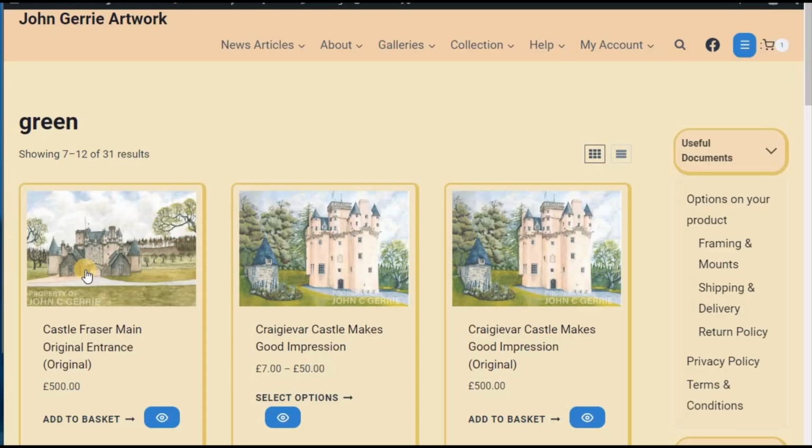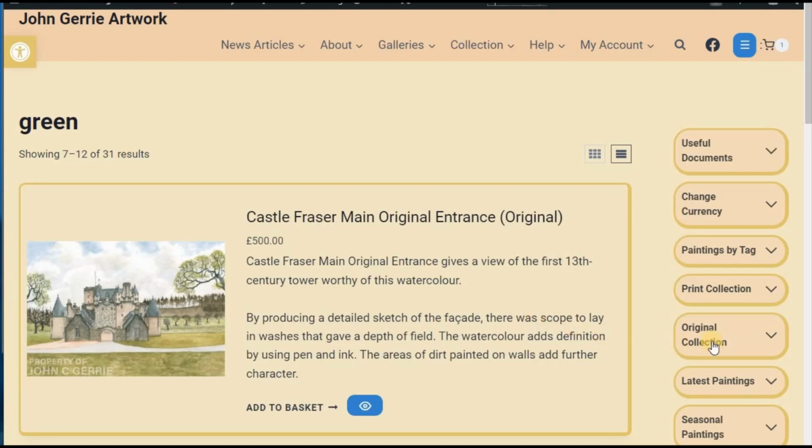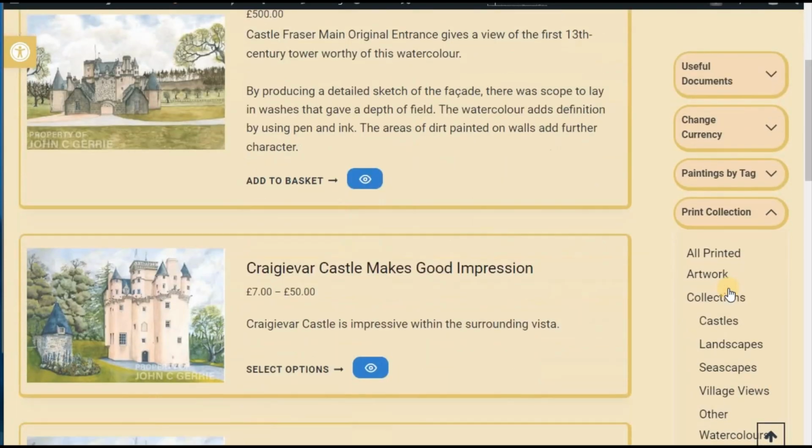Artwork collections. Artwork collections take the use of tags a step further. The paintings have now been classified into two collections: original artwork and printed artwork. They can be found on the sidebar menu within the print collection or original collection drop-down menus.